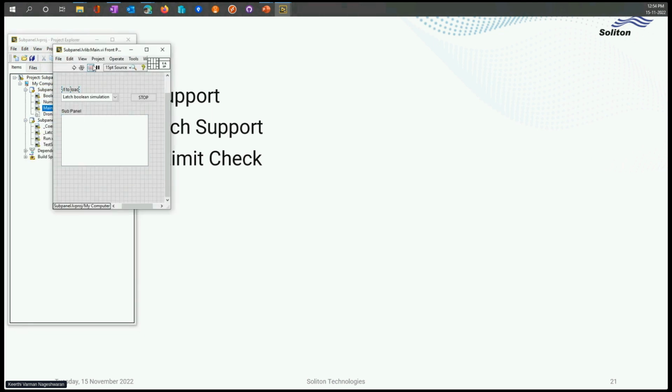Okay, so here I have a VI similar to the one I shared in the PPT. If you run this VI, here we have a drop down. This drop down will decide what VI is to be loaded in the subpanel. So the first thing is a latch Boolean simulation, right? So here it's very simple. If you click Boolean one, the string indicator will get updated with this text, and if you click Boolean two, it will get updated with the following text.